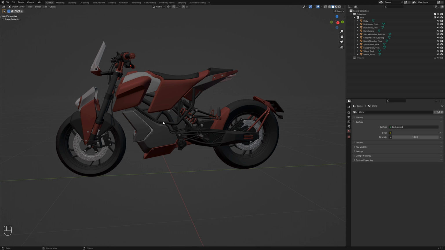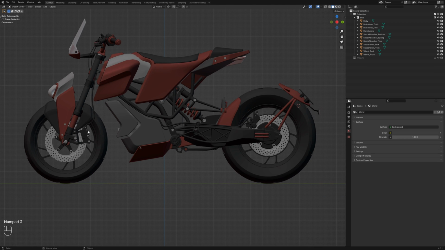But yeah, that's pretty much it for this part. You need to make sure that you've prepared your model. So join me in part two, where we're going to start the real fun of actually creating the rig.